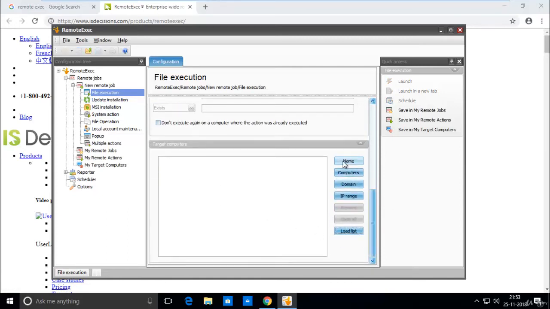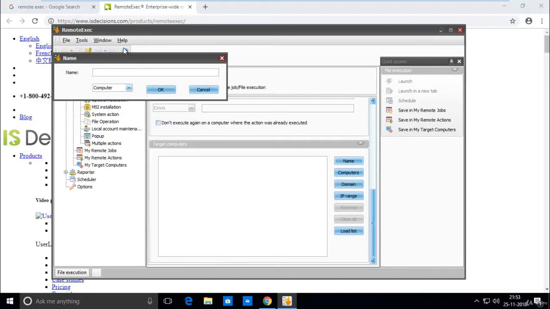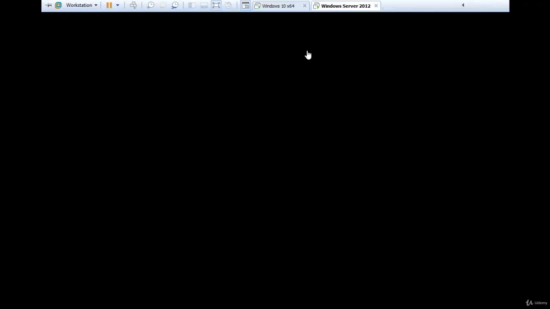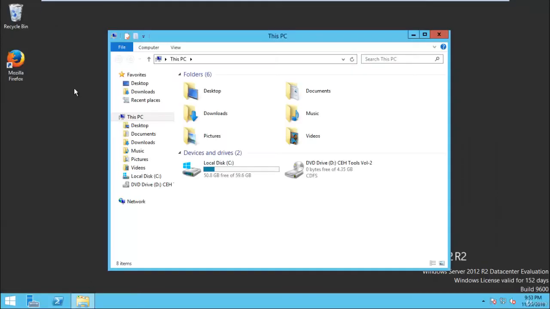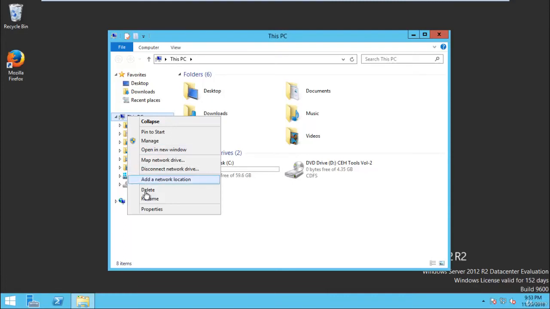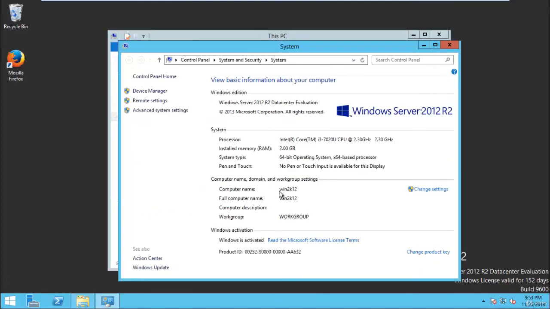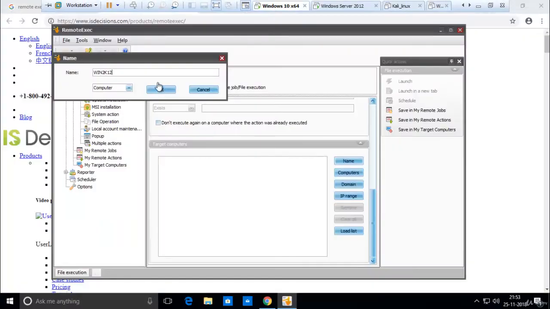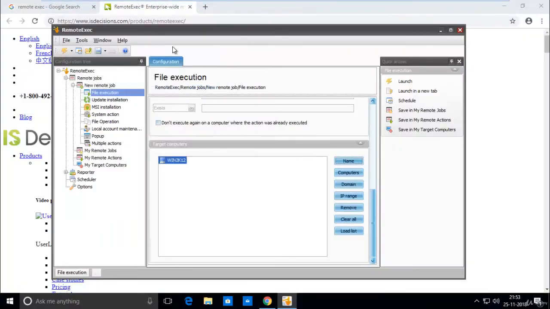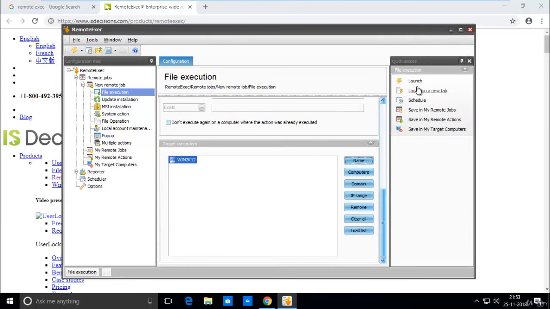Go to the name button and define the computer name of the remote machine. The computer name is Win2K12. Just go to the Windows Server 2012, right click on This PC, go to properties. Here you can find the computer name Win2K12. And just click on launch.